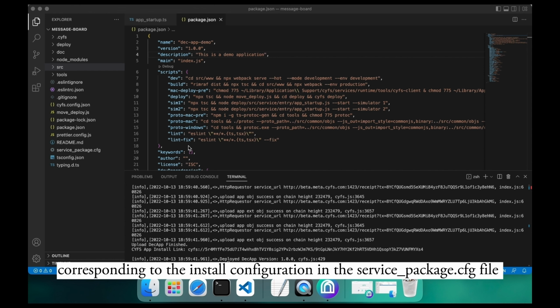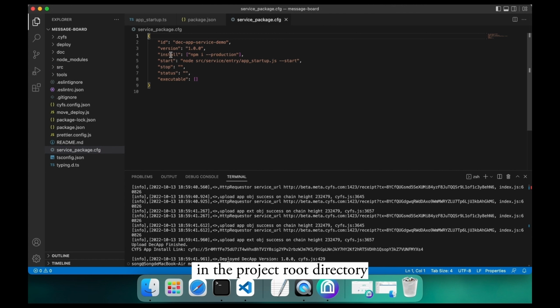Third, if the DEC app has service, it will execute the service install script corresponding to the install configuration in the service package.cfg file in the project root directory. If the DEC app has service, it will execute the service start script corresponding to the start configuration in the service package.cfg file in the project root directory.